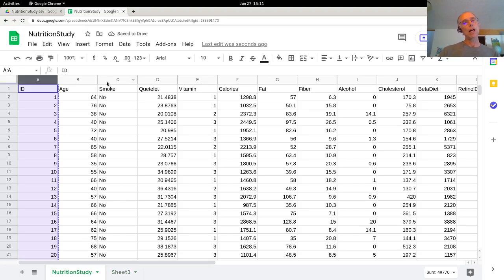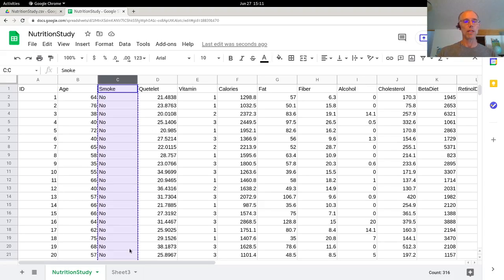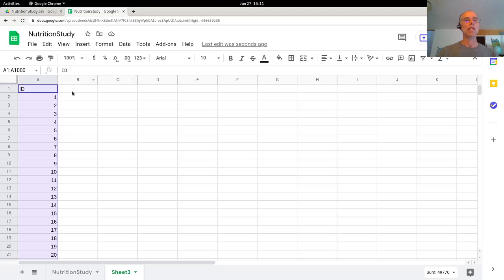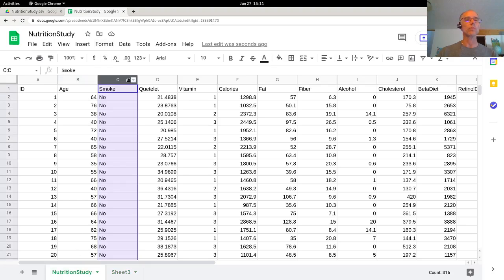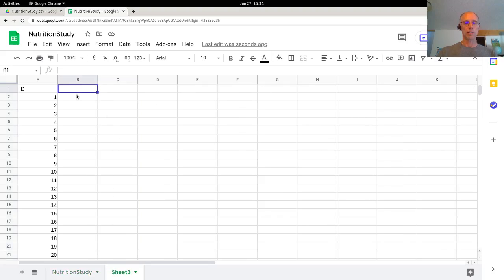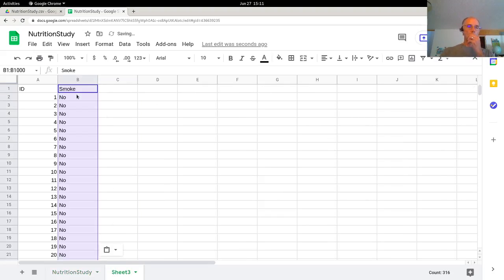Spreadsheet tip: to copy a column, Control-C on the keyboard. If you're a Mac user, it's Command-C. And then to paste, it's Control-V on a regular computer, non-Apple, and Command-V on a Mac. Oops, I messed that up. Got my C's and V's and controls and commands mixed up. Copy and paste. Control-V. There we go.